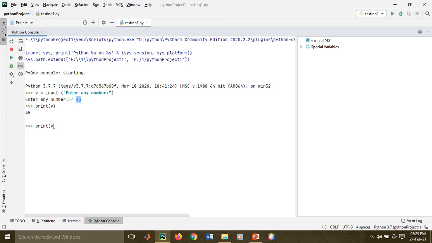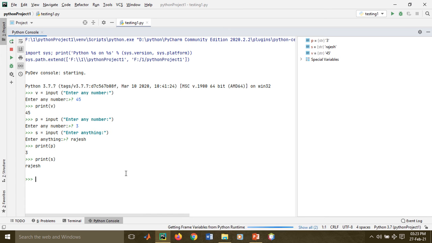Let's take another input. Let's say p. Enter any number, let's say 2, 3. And let's say s: enter anything, let's say Rajesh. Now let's print all the above values. Let's first print p, then s, then v which we initialized earlier. Now let's check the type of these variables.